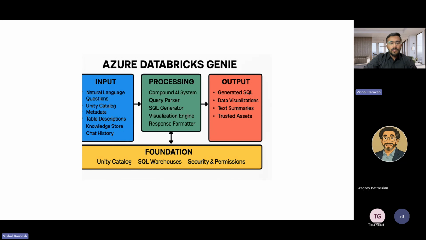And then we have the knowledge store, that is our instructions, our few-shot queries, and so forth. And we have a chat history based on previous feedback and previous data that we've been feeding, right? So that's what gets cached in and gets used for future purposes as well. And for processing, as I said, there are four agents that interact among each other. There's a query parser, an SQL generator, a visualization engine, and a response formatter to make sure the response that we are getting comes in a nicely formatted way.